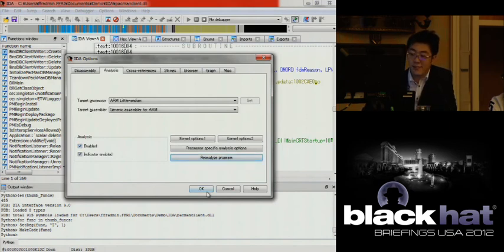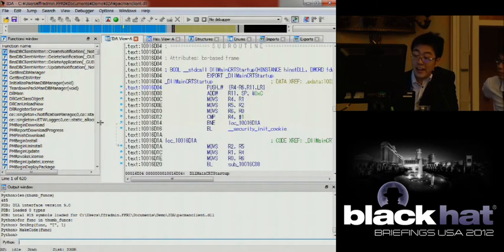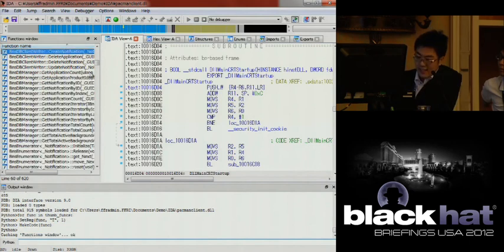Well, that's all. As I showed, reverse engineering Windows Phone 7 is not so difficult. You can analyze everything in the operating system. Thanks.